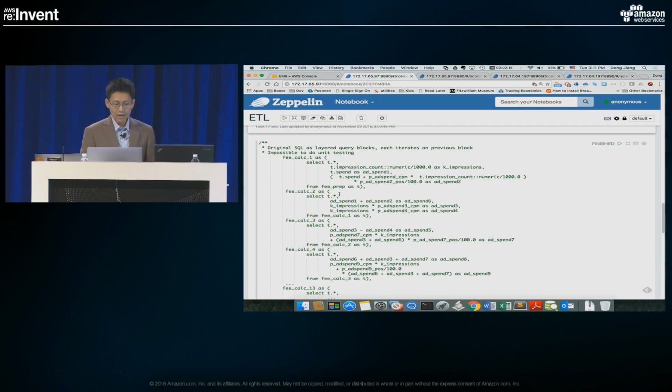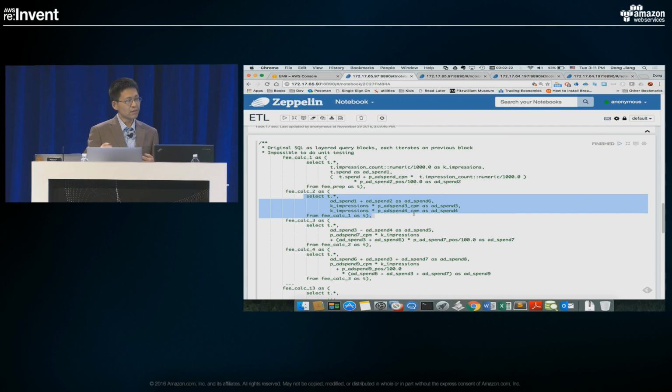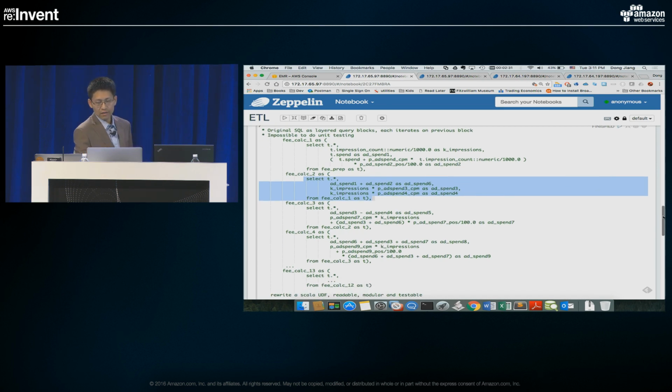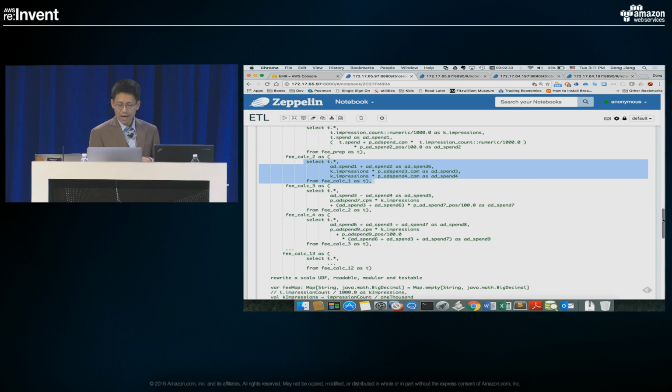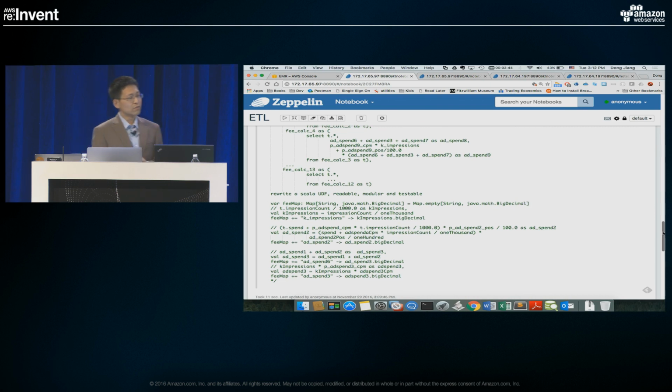As you can see here, this second query block takes in some of the columns that were calculated in the first query block, calculates some additional columns, and then those columns are fed into the next query block. This big giant section repeats several times. We cannot unit test this section, and we ended up building a very complex integration test for it. With Spark, we are able to rewrite it as a Scala UDF.